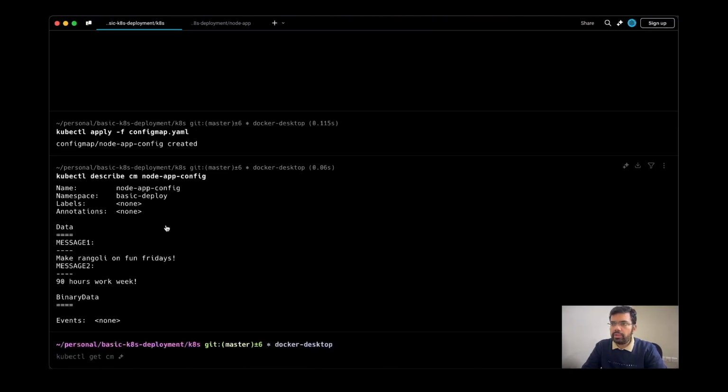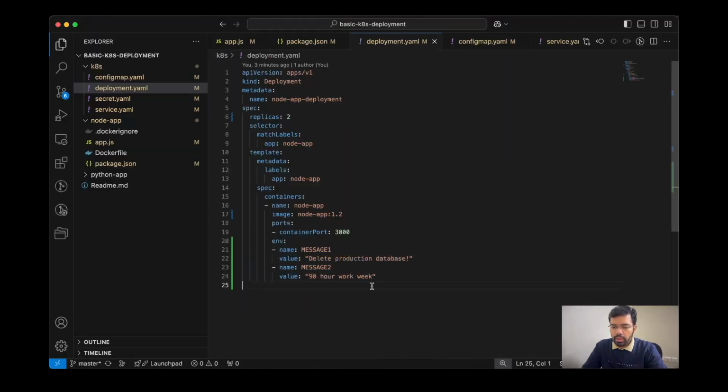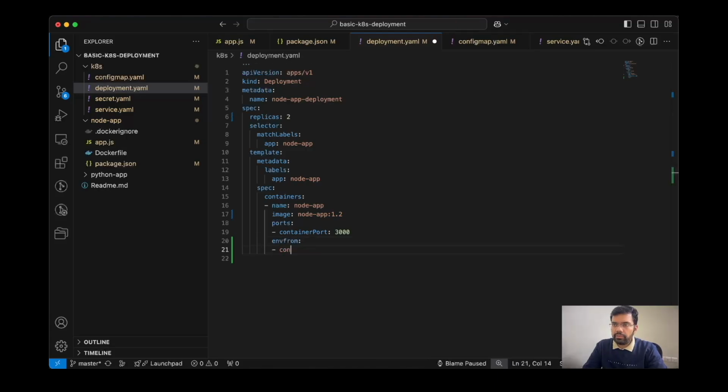To do that, we need to go inside the deployment file, and here, instead of name and all these things, you need to mention envFrom, and then for the config map you need to mention configMapRef, and here you will provide the name of the config map. For us, the name is node-app-config. So when you put the key envFrom, you can use the config map reference. You can even use secret reference, which we'll cover in a minute. And you need to mention the name of the config map from which the values need to be taken.